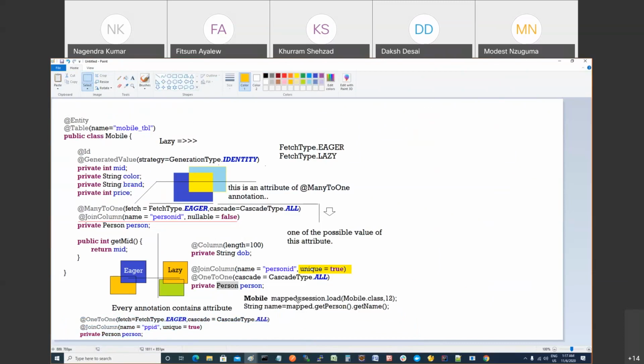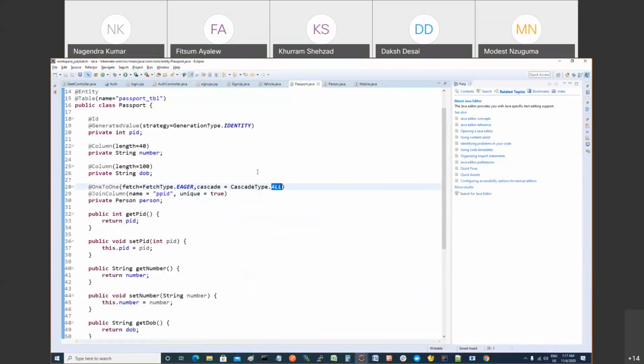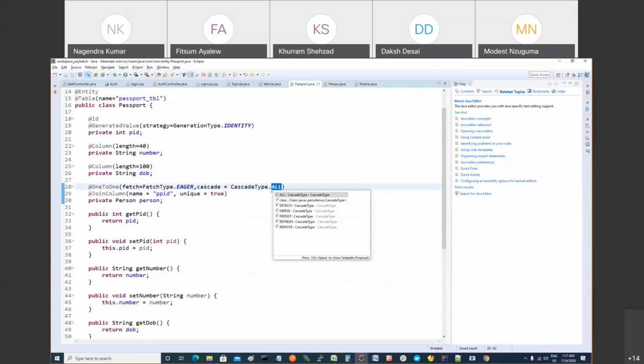The meaning of cascade type all is that when you perform any operation on mobile, it will be applied on person also. If you perform a save operation on mobile, that will be applied on person. If you want to apply a delete operation on mobile, it will apply on person also. You understand? Here you can also use a particular operation. All means all operations.